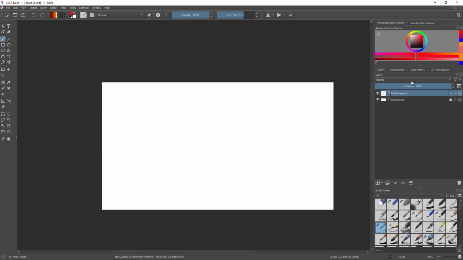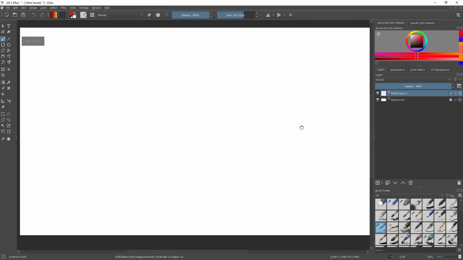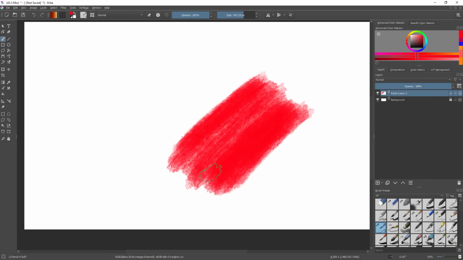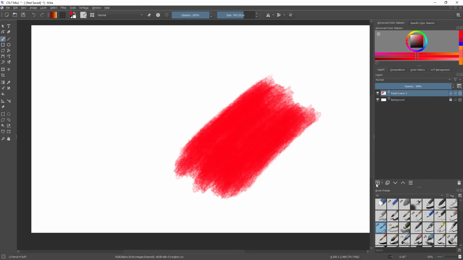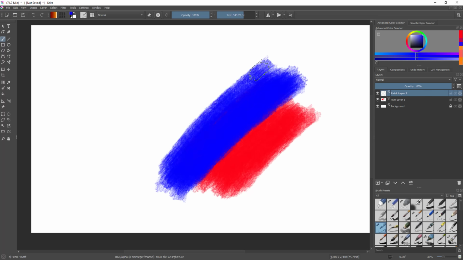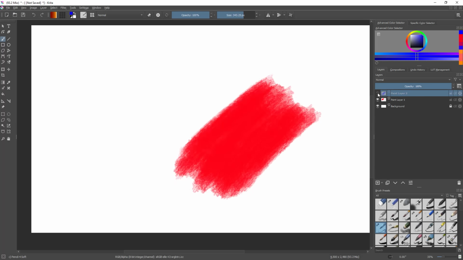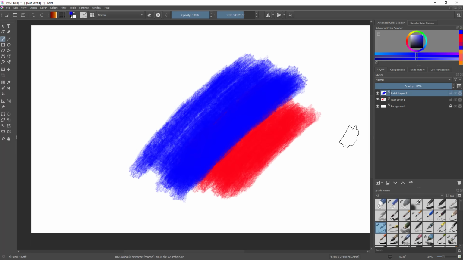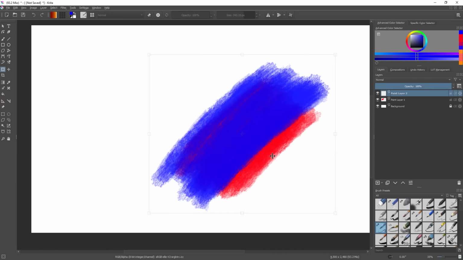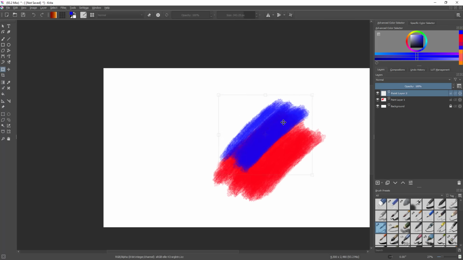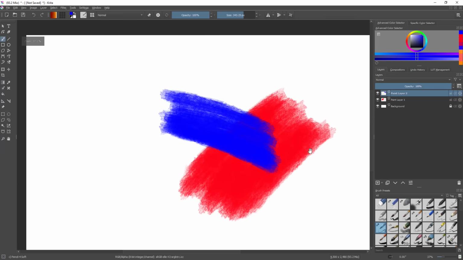So layers are quite important in any digital software. So let's say that I have a red like that. I can create a new layer on top and I'm putting a blue. You can see that the blue is on top of the red. If I pick this icon, you can see how it enables the layer or not. When I'm pressing Ctrl T by default, you can see it's selecting what's on this layer. So that's quite important to know.